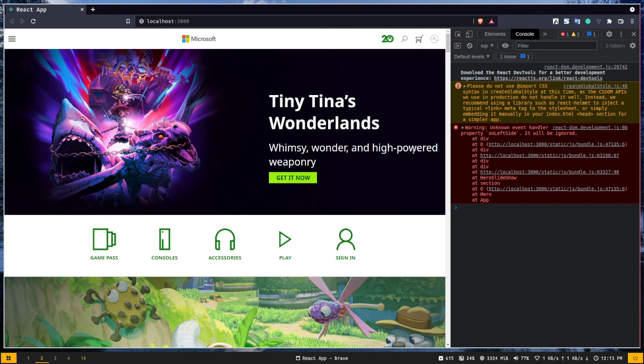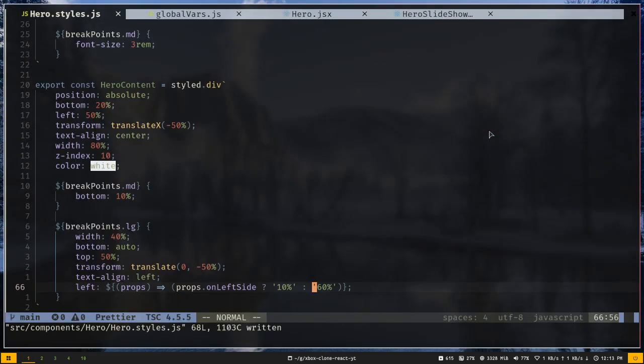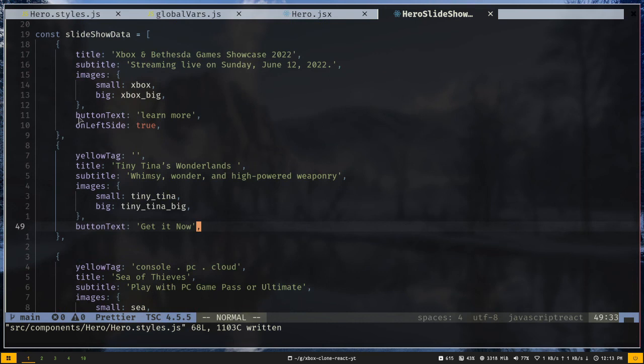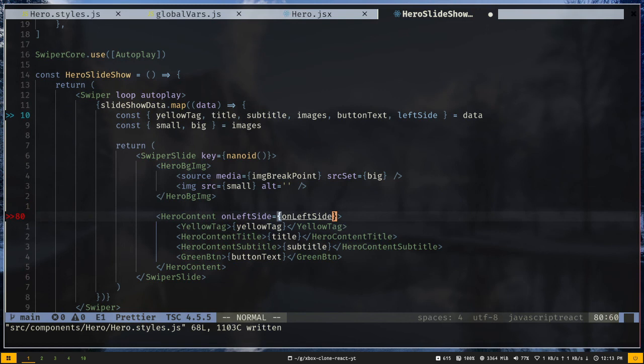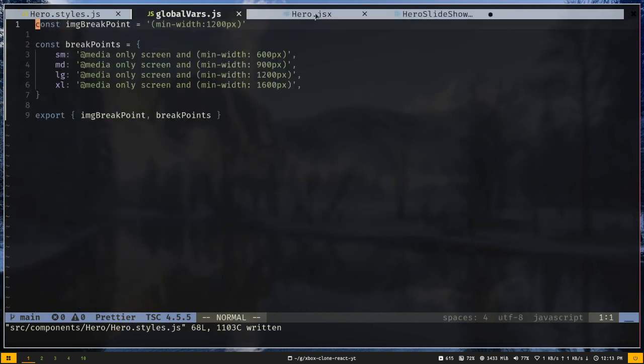And actually React is giving me a warning about an unknown event handler onLeftSide, because an event handler starts with "on". So let's change that actually. So let's go to hero slideshow and let's change it to only leftSide, and let's change it to only leftSide. Also here, and also in the hero styles file.